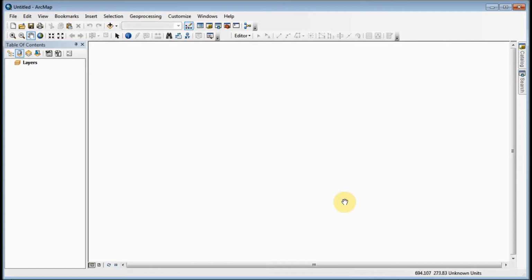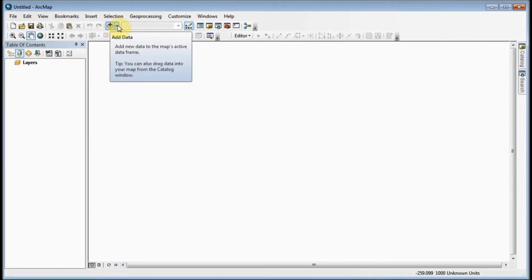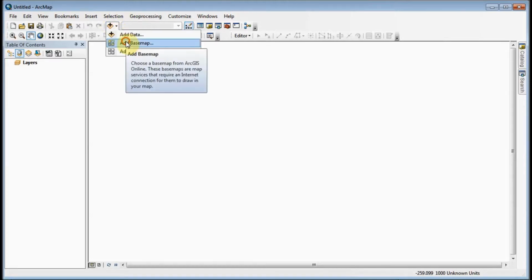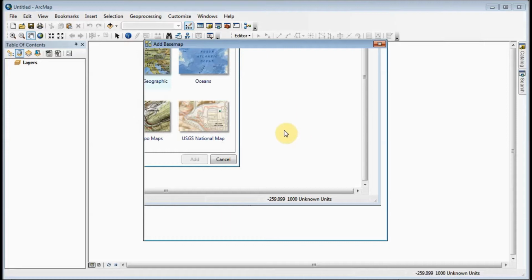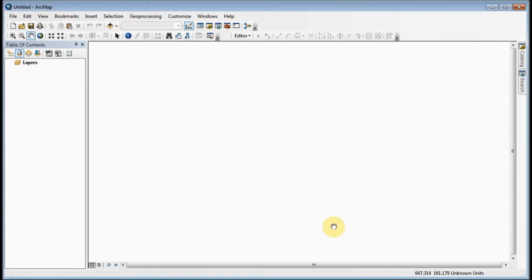So what do I see? Nothing. So let's start out by adding a base map. We go up to the Add Data button and the little arrow down by it to choose Add Base Map. And I'm going to use the Streets base map when it comes up. And when we first add it, it's going to be for the entire world. So we're going to need to zoom in a little bit here in a second, waiting for it to load.